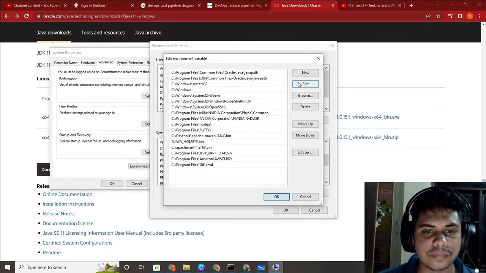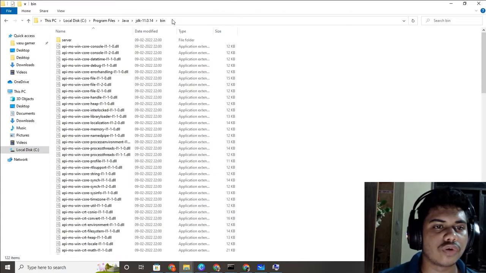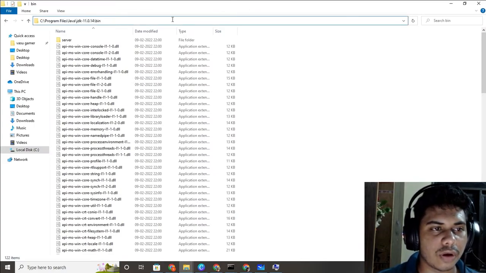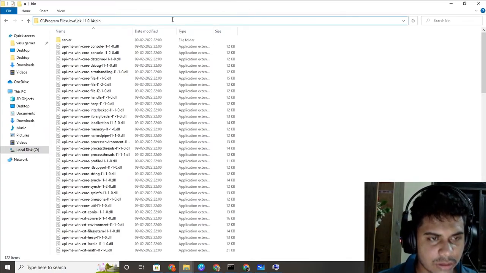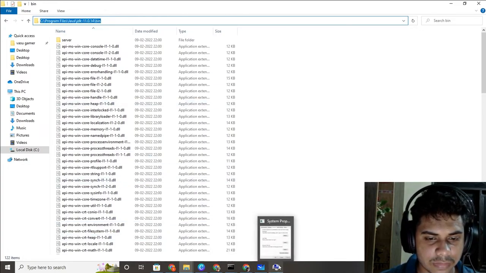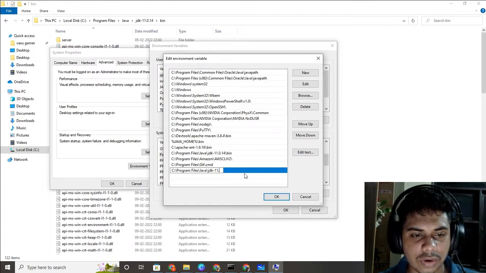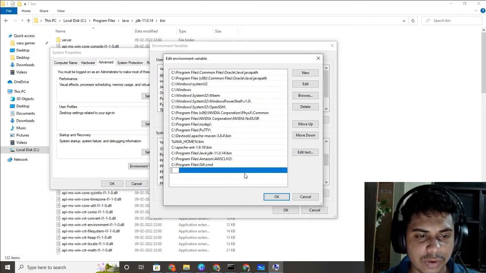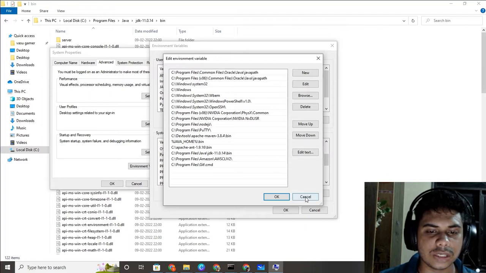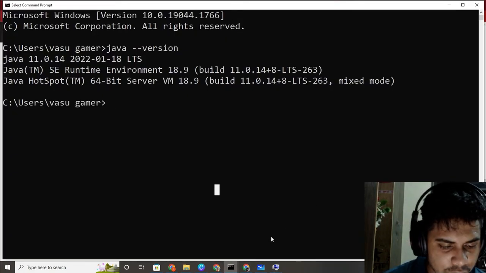Now you have to press New again and create. Now paste that path. You have to copy this path, like this, and paste it here. I will not do it because I have already done it, but you have to do this.